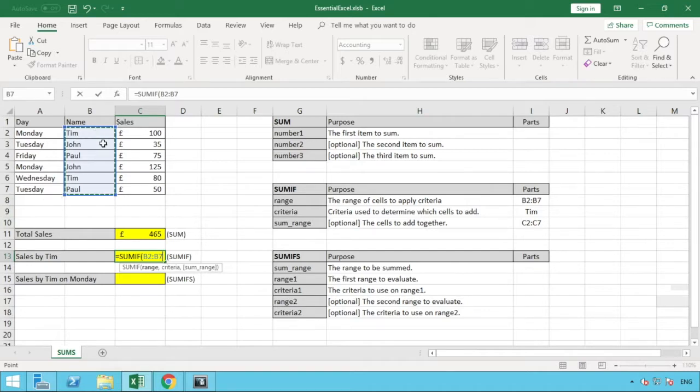We'll then enter our comma to move on to the second part, which is our criteria. We want to look for the name Tim, so in speech marks we'll write the name Tim, and close speech marks, hit comma to move on to the last part, what's the sum range. Having found Tim in column B, we now want to get the total of his sales from column C. So we'll just select that. These values are exactly the same as we've got over here in column I. So let's then close brackets and hit enter.